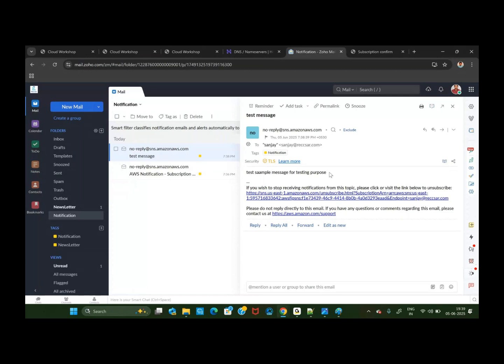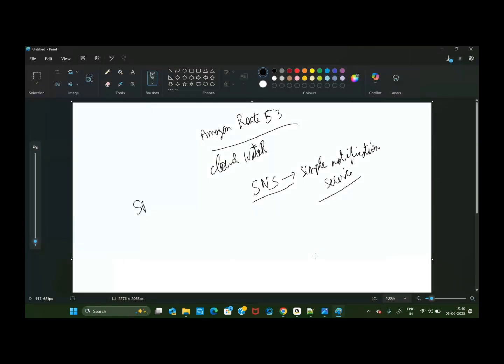So next, what will we be doing now? Next, I want to see how to link both these concepts. On one side I have SNS, and on the other side I have CloudWatch. I mapped CloudWatch for monitoring purposes. Next we will see how to map CloudWatch with SNS, how to map both the concepts.